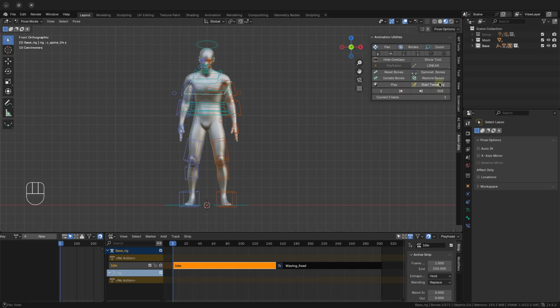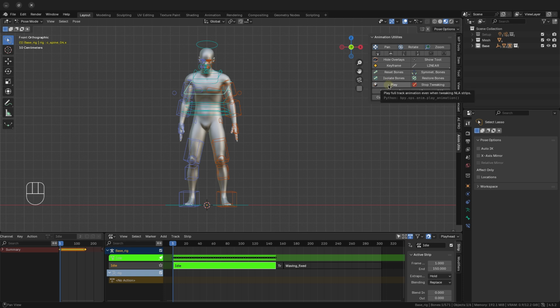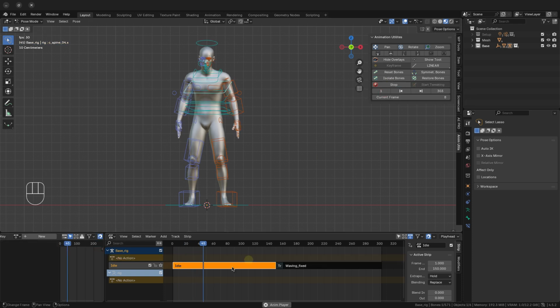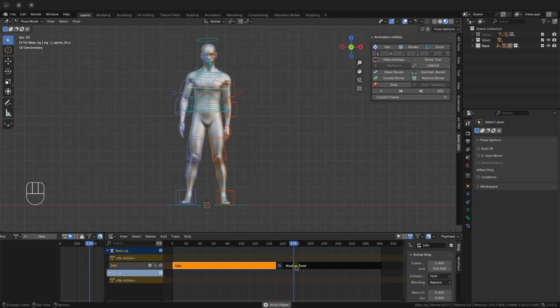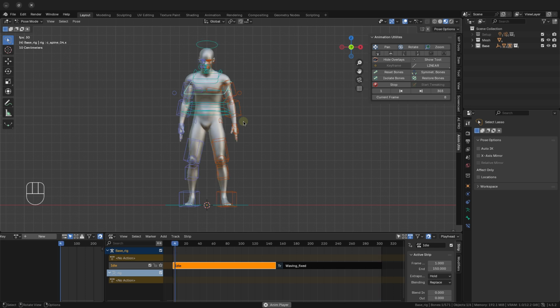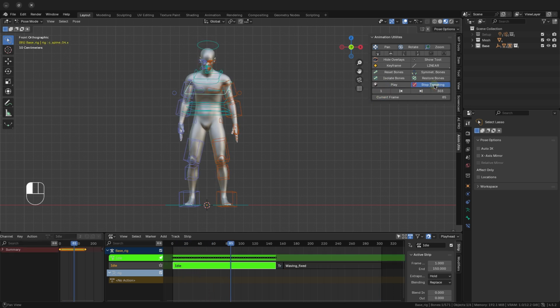Select the first strip, tweak it, and click the Play operator. This time both strips are played. And when we stop the animation, the Play operator remembers its earlier tweak state.